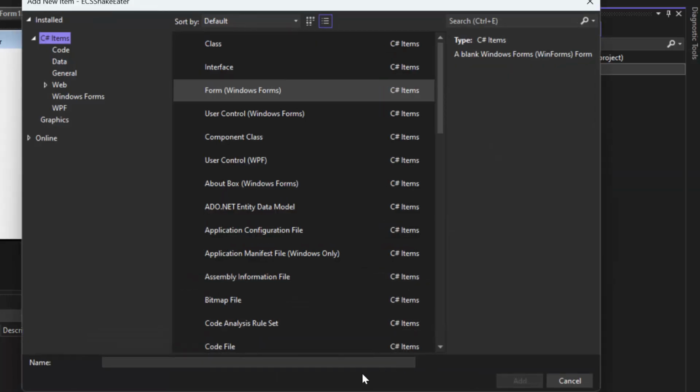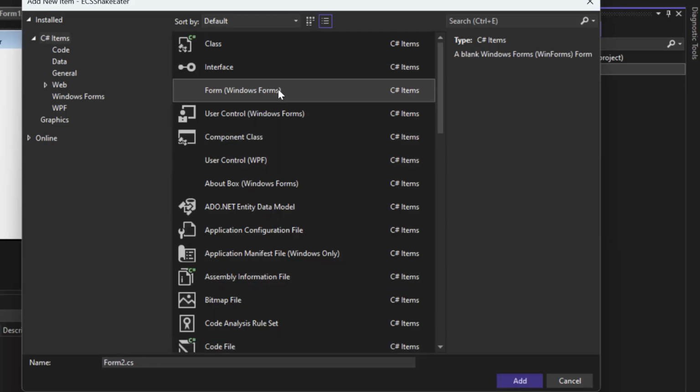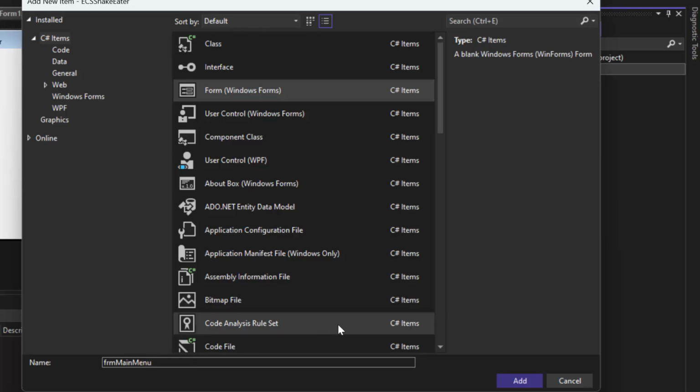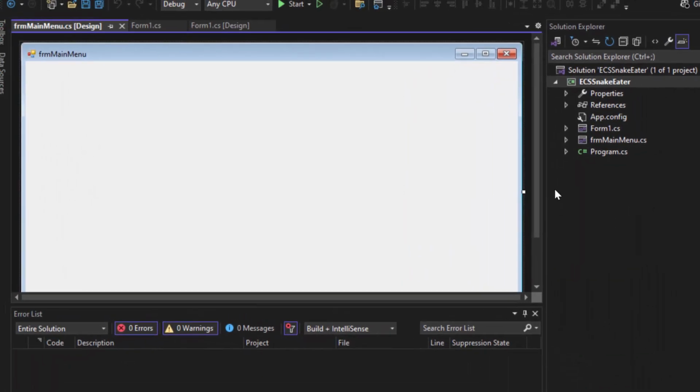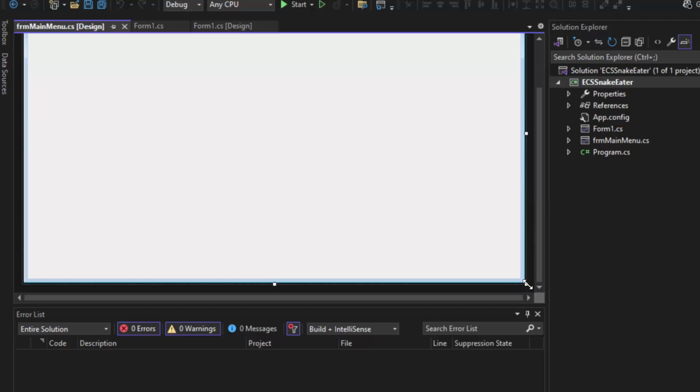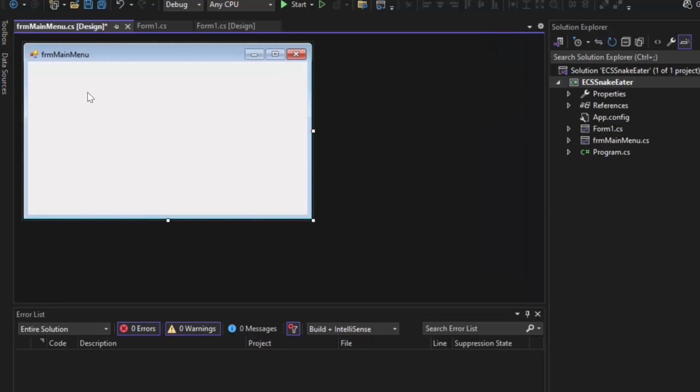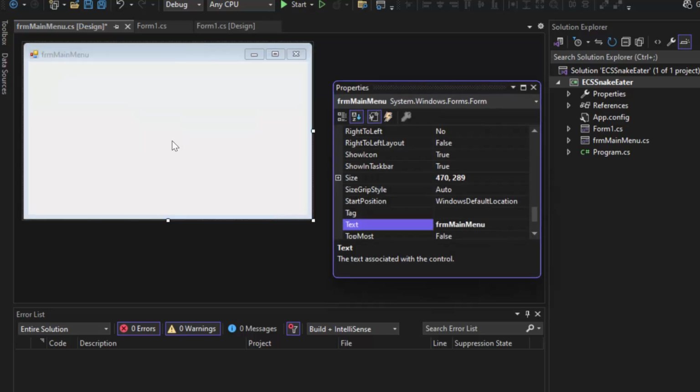That's going to bring up this screen and it wants me to give it a name. So right here, make sure it's on Windows form, and we're going to call ours FRM main menu. That's the abbreviation for form main menu. And we're going to hit add and that's going to bring up our new form. The first thing I'm going to do is resize this. Now notice the text will be the same as the name. We're going to click on properties and change that text to just main menu.